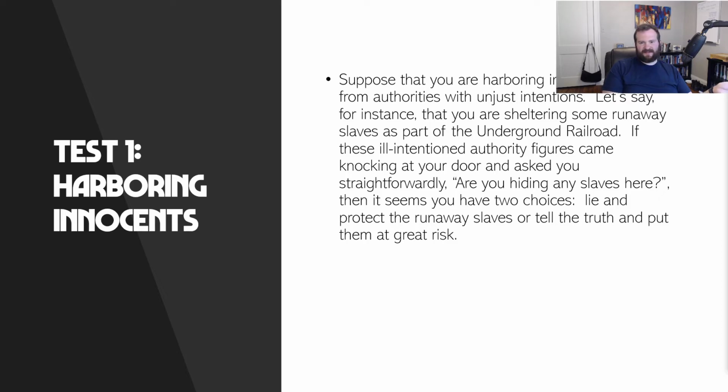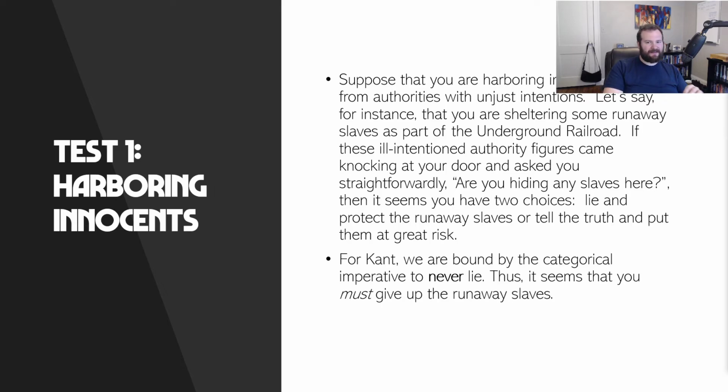More updated, or more relevant here, is something like you're part of the Underground Railroad, and so you're hiding a runaway slave. If you're hiding this runaway slave, and a slave catcher comes knocking at your door and asks, are you hiding any slaves here? It seems like you have two options. You can lie in order to protect them, or you can tell them the truth and put these innocent people at great risk.